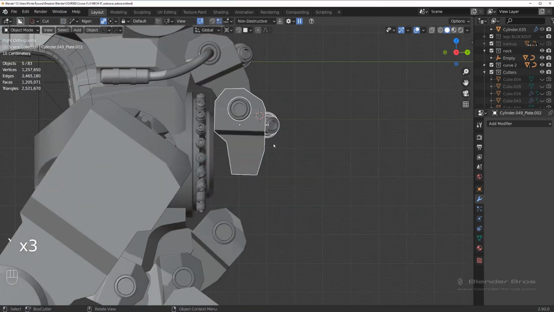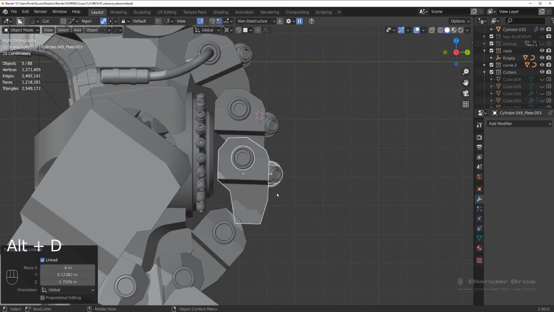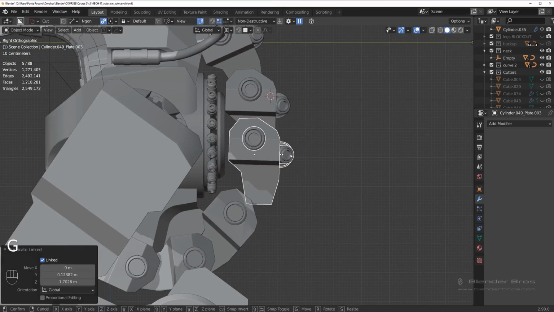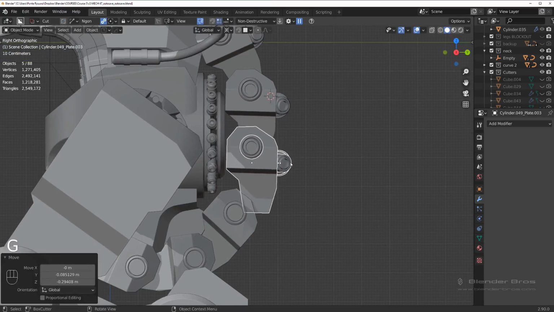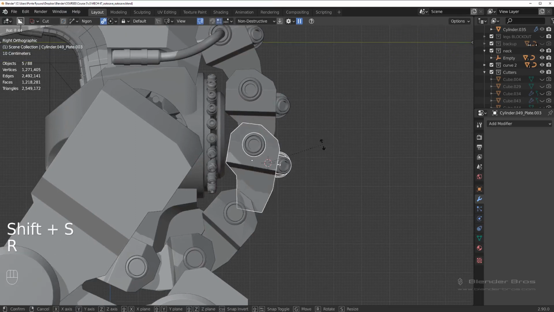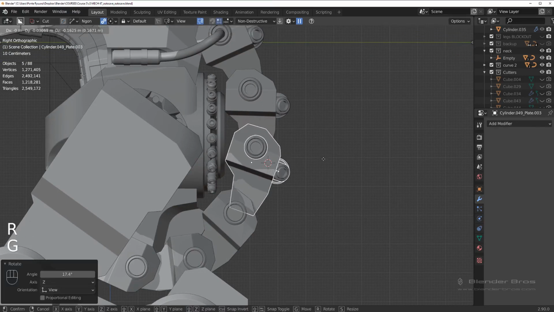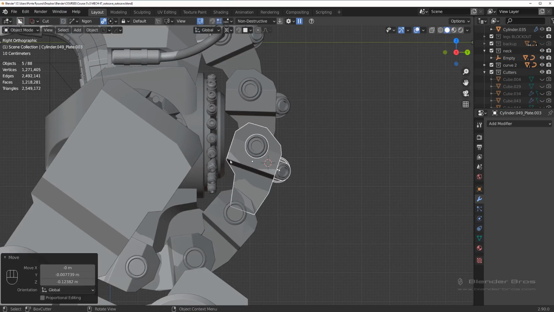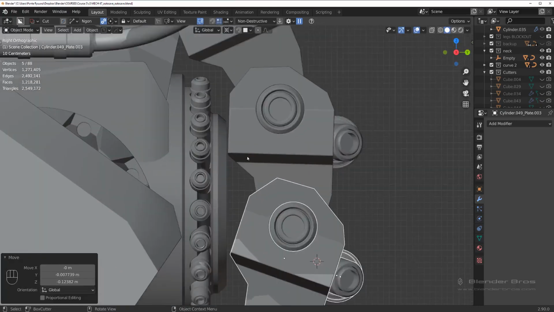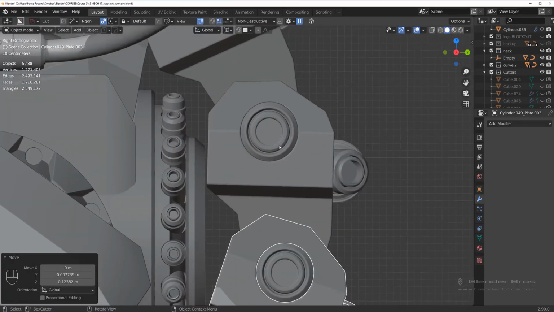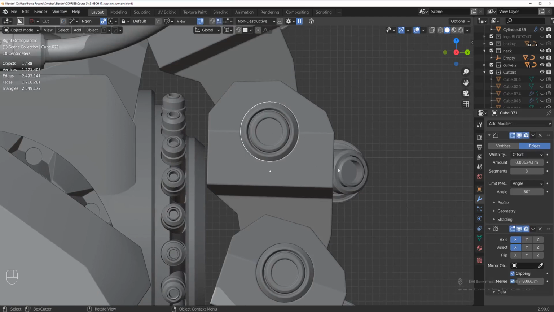Side view, Alt D, and a little bit lower, somewhere here. Cursor here, and let's rotate it. Move it lower. Move it a bit outside so it doesn't touch here. You don't want it to. We are a little bit too close, in my opinion.